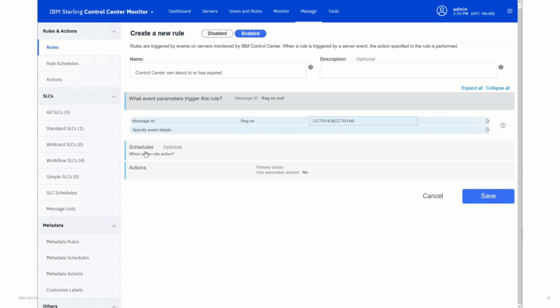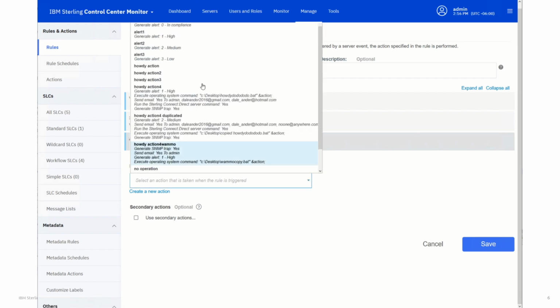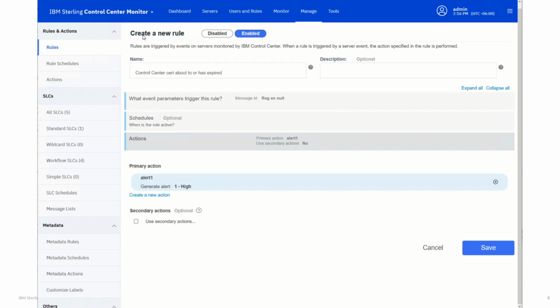We'll have it active all the time, so we won't specify a schedule. And now I just need to pick an action. So I'll click here, and I can pick an existing action or I can create a new one. If you don't know, actions can send emails, they can generate an alert, they can send an SNMP trap, they can run an operating system command, which might be one of your shell or bat scripts. And they can even send a command to a Connectrix server if that's the kind of event that triggered your rule. But here, I'm just going to pick an existing action, excuse me, alert 1.